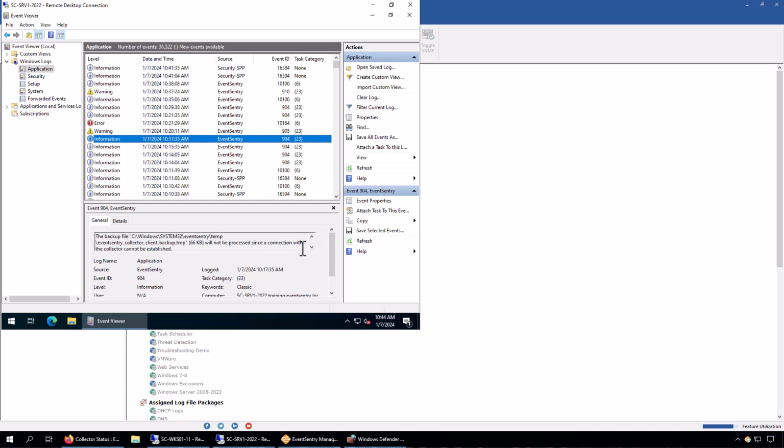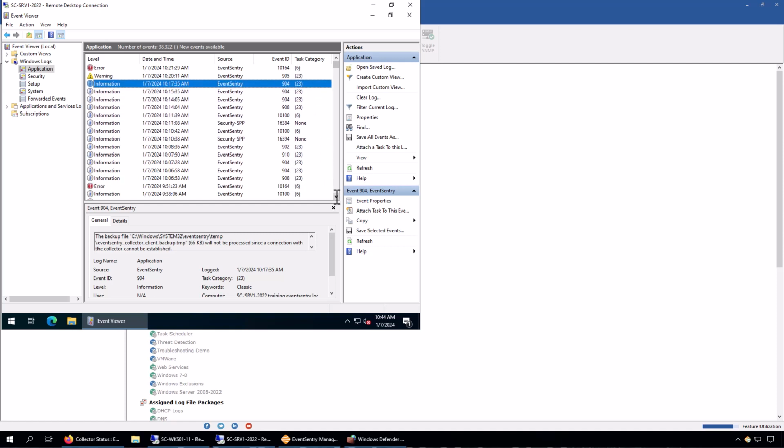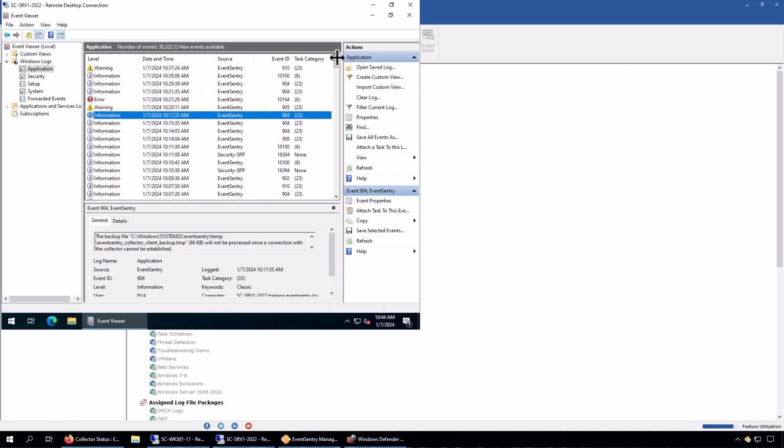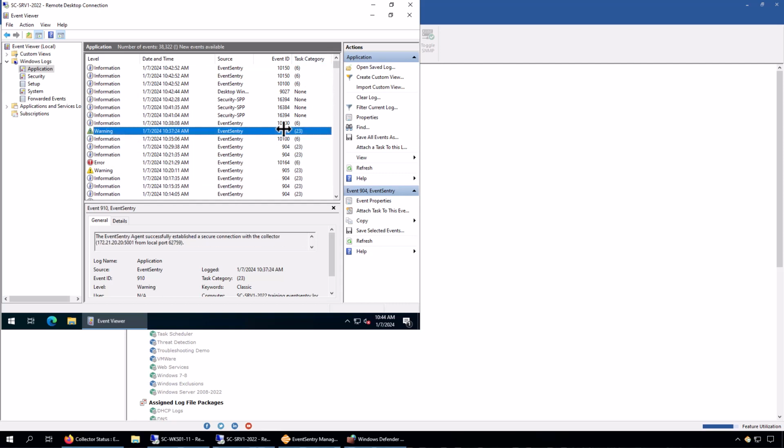And we can go down here. We can see here that it's not attempting to process backup items that it's been caching because it can't establish a connection with the collector. And we'll log this event frequently until a connection can be established. And of course, going all the way to the top here, what you want to see is a 910 event, because that usually indicates that the agent was able to connect successfully. And this is logged as a warning because it was previously unable to connect. And you can also look for this task category here on this machine with 23.